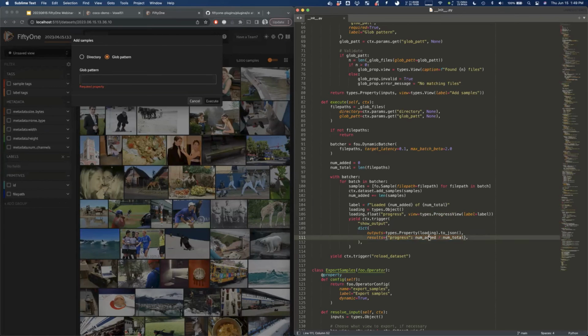In this case, our progress is the number of samples we've added so far divided by the total number. And so that's how you can see a progress of 0.7 or something, 70%, depending on the number of samples that have passed through. And then, like I mentioned, operators can trigger other actions, built-in actions in the app.